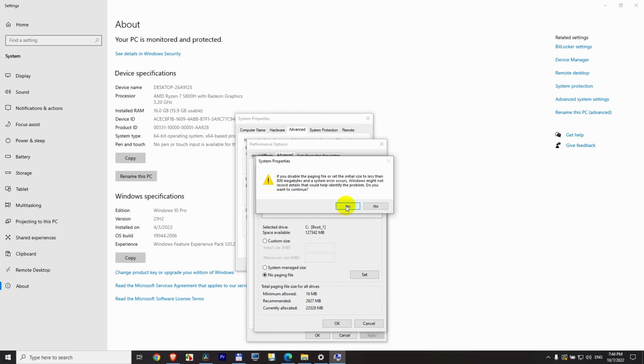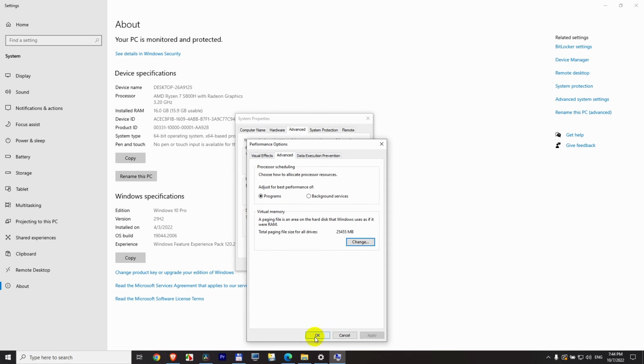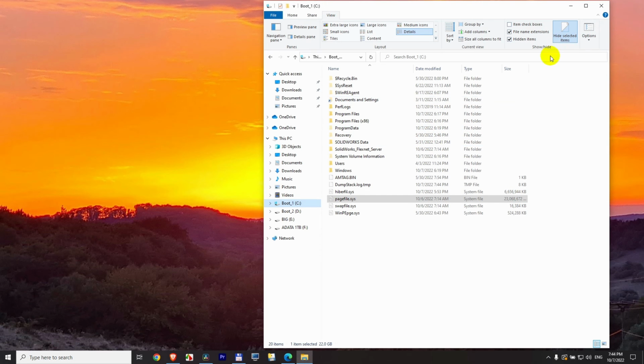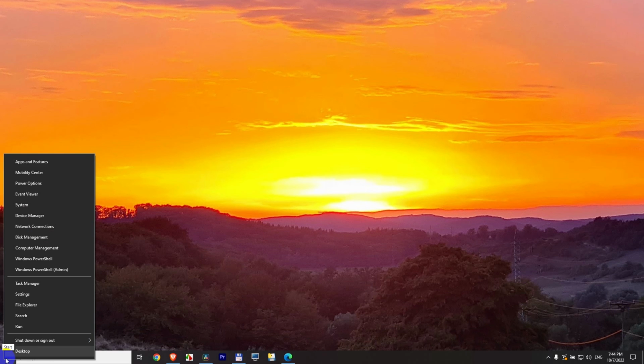Yes, accept it. Now select another partition that has 127 gigabytes of free space and there select System Managed Size and Set. So we moved it from the C drive to the E drive and OK, and we have to restart the computer. OK, close that one, close that one, and right click on the Start button, shut down and restart.